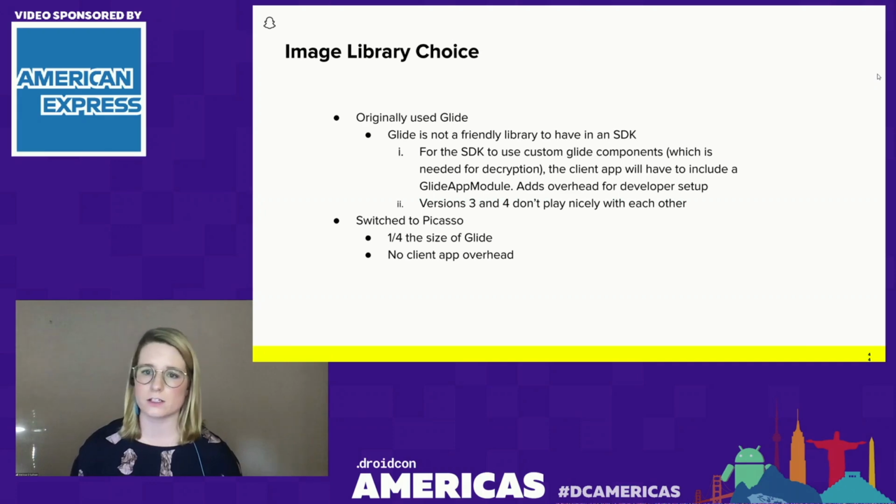The more serious issue we ran into with Glide was that Glide 3 and Glide 4 don't work well together. By using Glide 4 in our SDK, we are preventing any apps that use Glide 3 and have not yet upgraded from integrating with StoryKit. We resolved this by switching to Picasso. This was a good choice also because it's much smaller, but included all of the functionality that we needed.